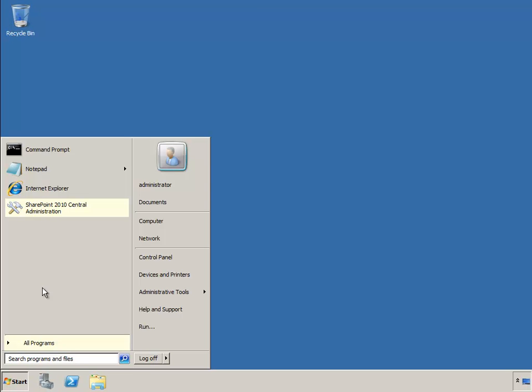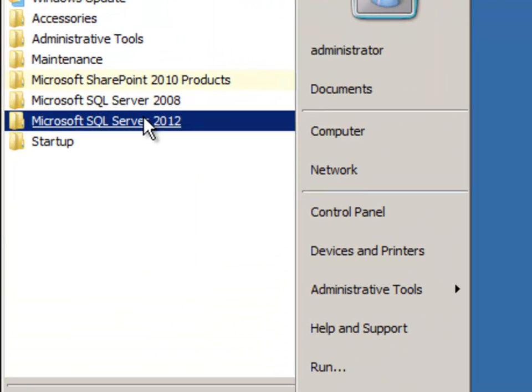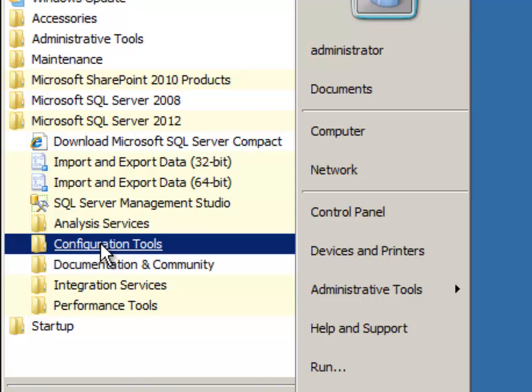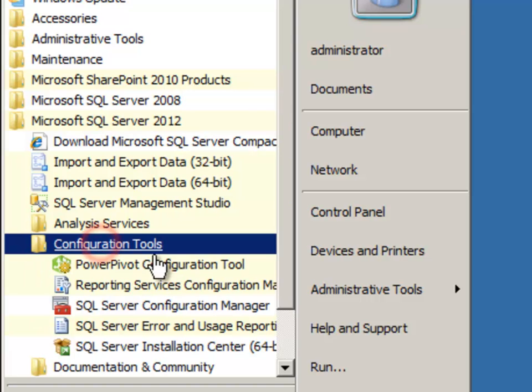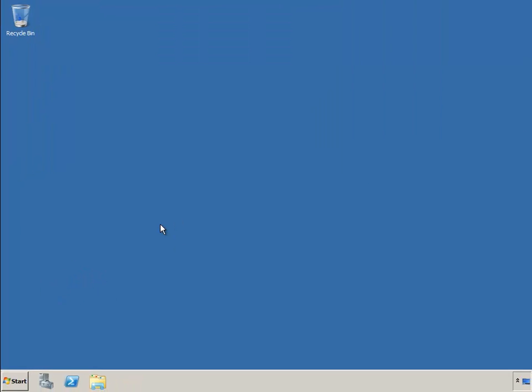Now, since we did the PowerPivot installation route, we can actually just take a shortcut and have the PowerPivot configuration wizard set up everything for us, which will save a lot of time, and it works fine for this kind of POC environment. If I go to the Start menu and drill down to SQL Server 2012 Configuration Tools, the first one in the list here for me is PowerPivot Configuration Tools. I'm going to run that.